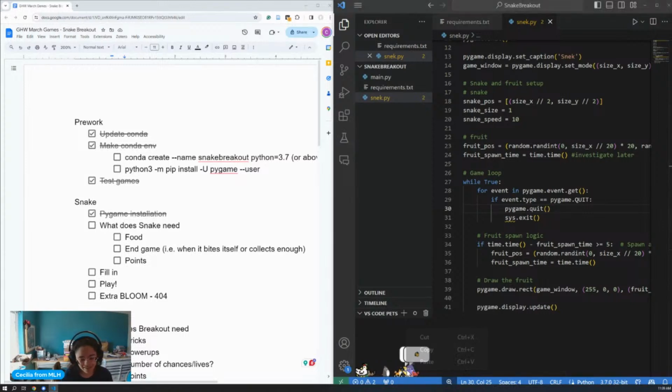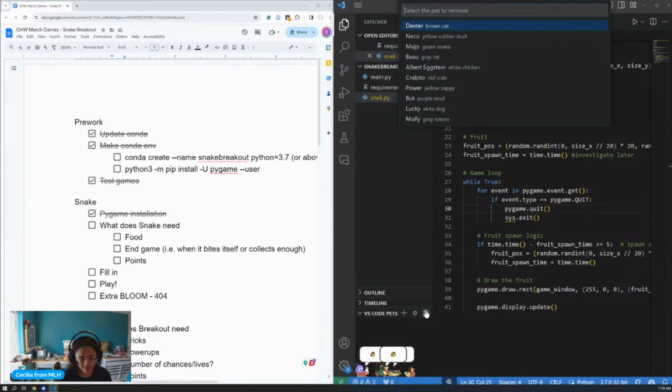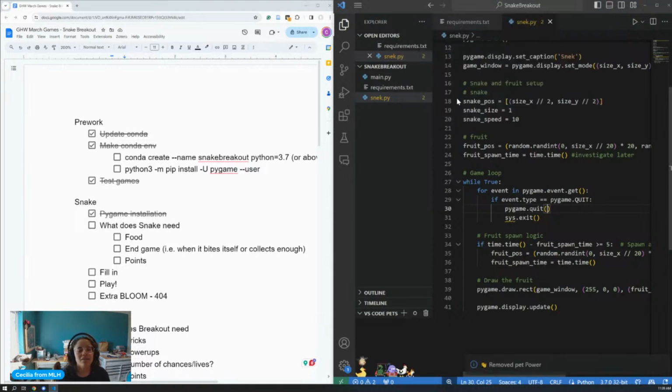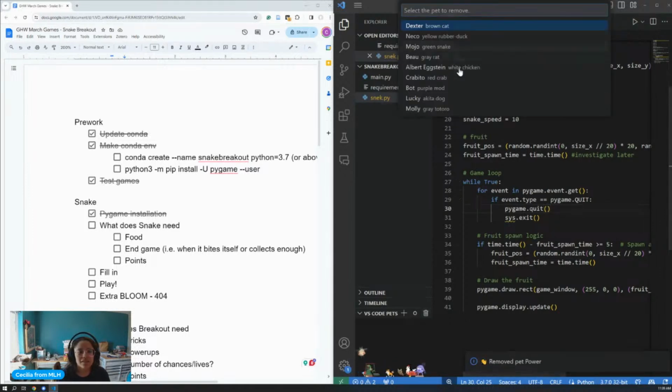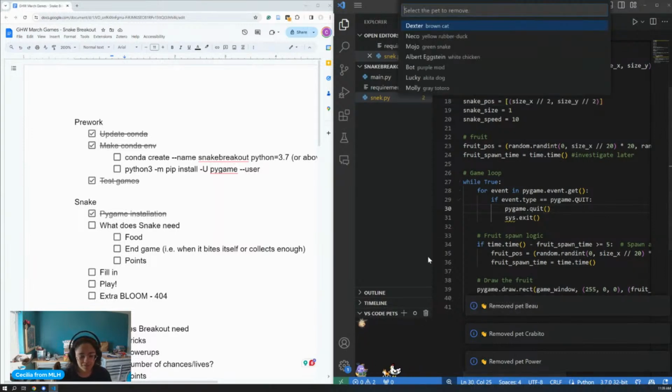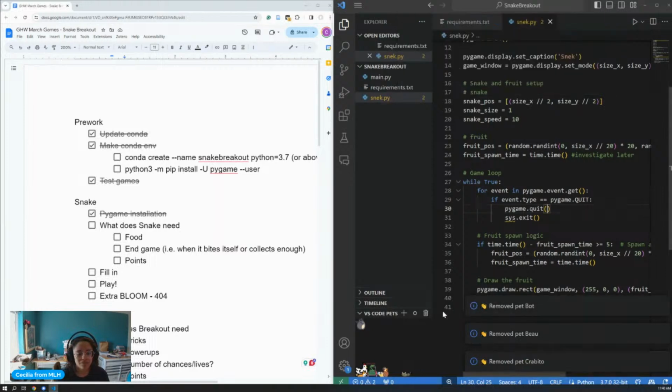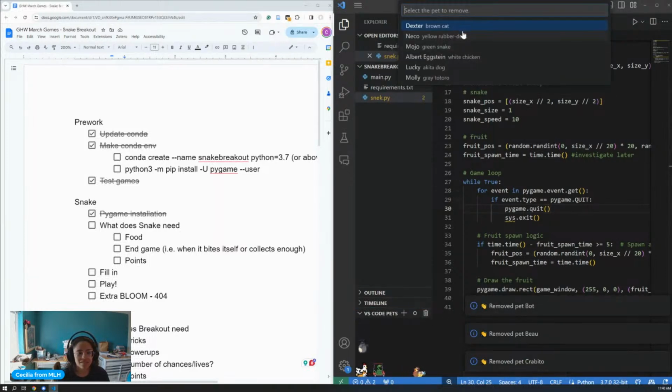There's so many pets. Who do I... Oh, I can delete them that way. I don't want a Zappy. Crabito. That's cute. I don't think I'm in the mood for a rat. Let's see who else we got. Good. Okay.